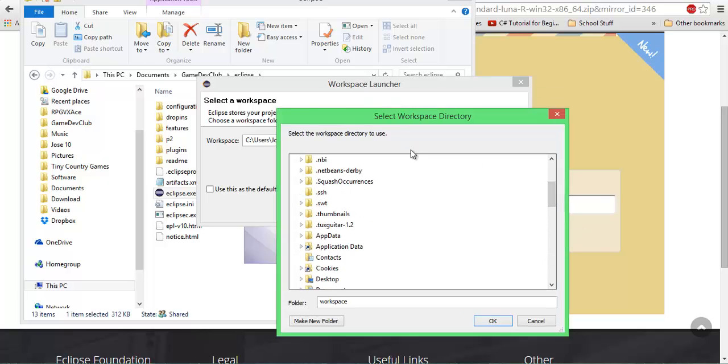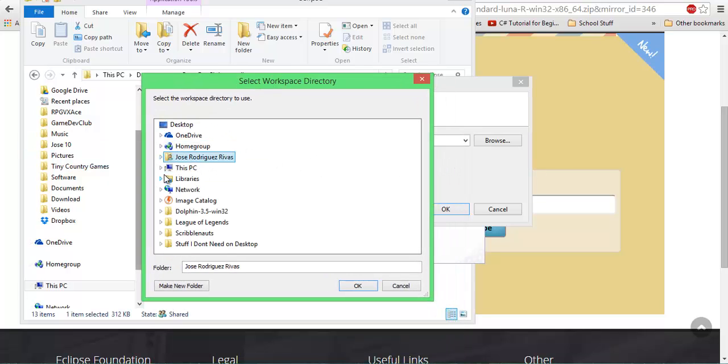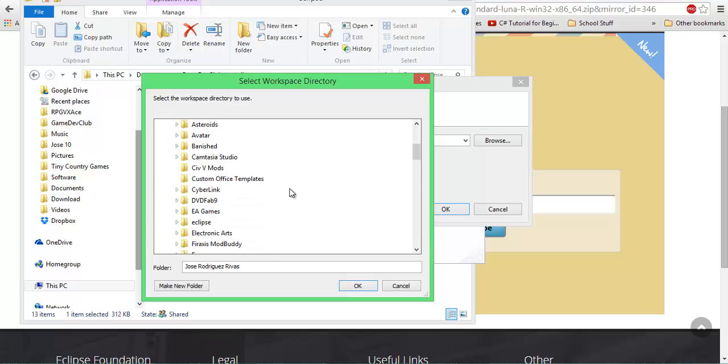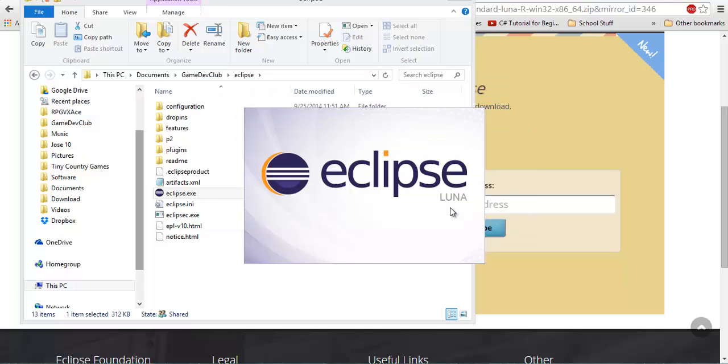Now to find your workspace, you're going to click Browse, and find where you put that folder I told you to make called Workspace. Mine's just in Documents. Not there. Game Dev Club. Alright, and I'm going to the folder called Workspace. Workspace is going to hold your projects and some information that Eclipse can use. Again, I recommend having that workspace on a USB if you are on a school computer. So press OK, and wait for it to load a little bit.